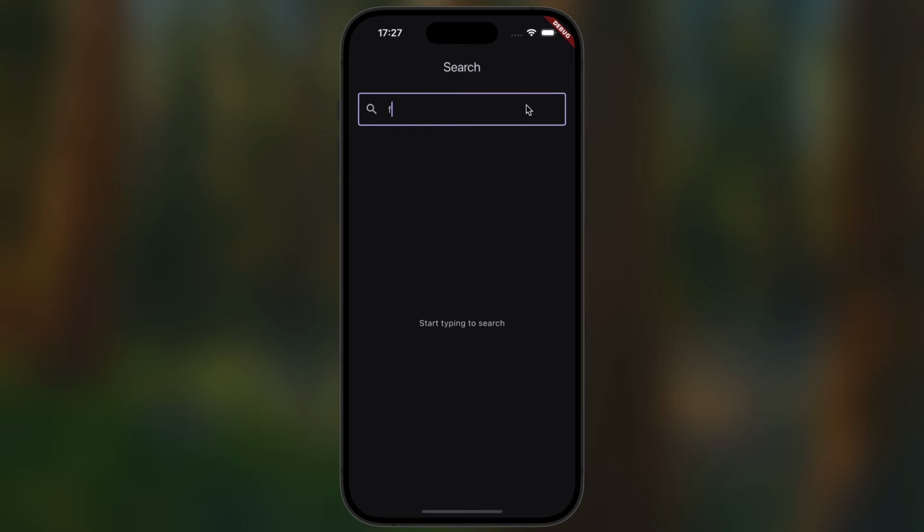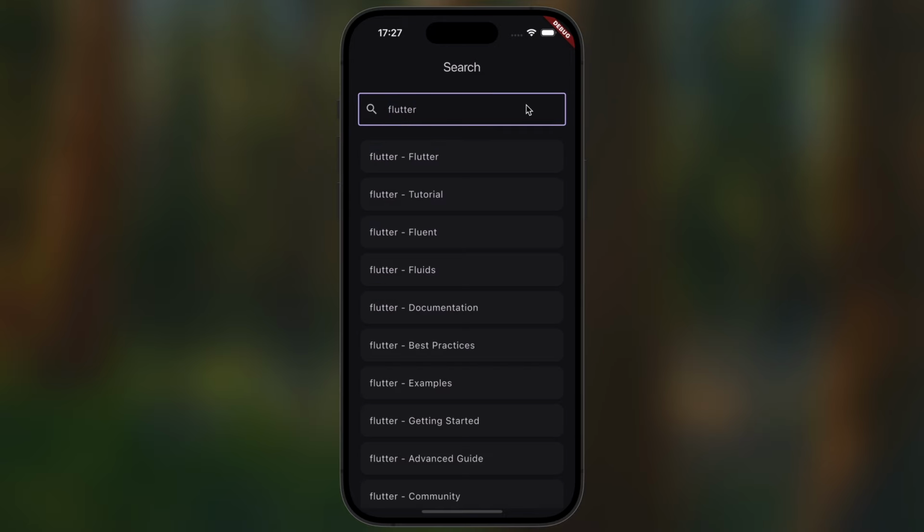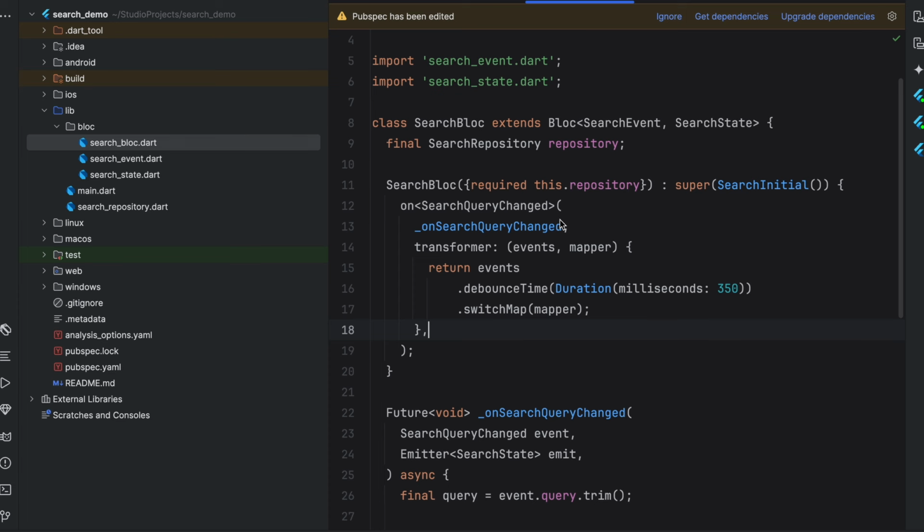Third advantage: quick response for the user. 300 milliseconds is practically imperceptible to a human. It seems to the user that results appear instantly, but at the same time we're not spamming the server with requests. Fourth advantage: it works stably under any conditions. Slow internet, overloaded server, fast typing. In any situation, the user will get correct results.